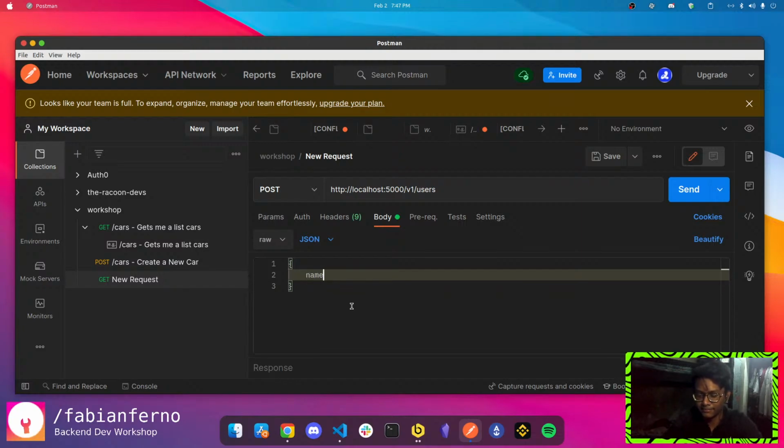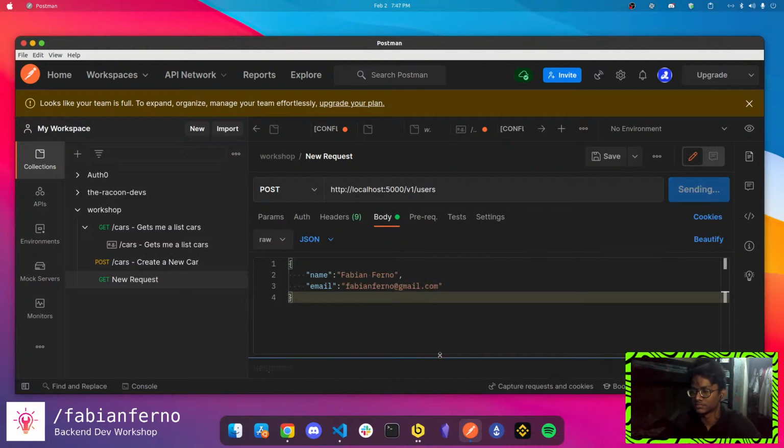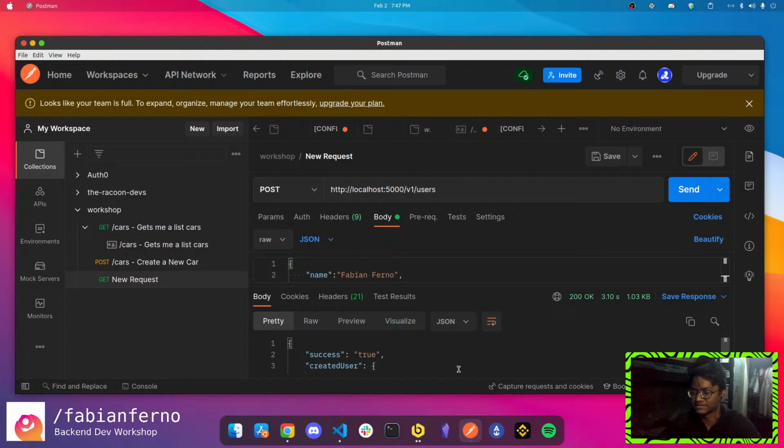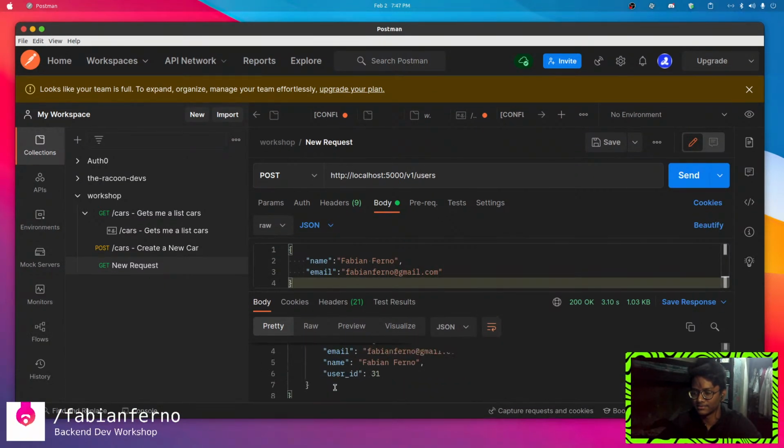So let's say I give it a name, and that's going to be Fabian, and my email. Cool. So let's see what happens. I'm sending a request. So what did I get? My new record got created. I was assigned a new user ID, and my created user object got returned.